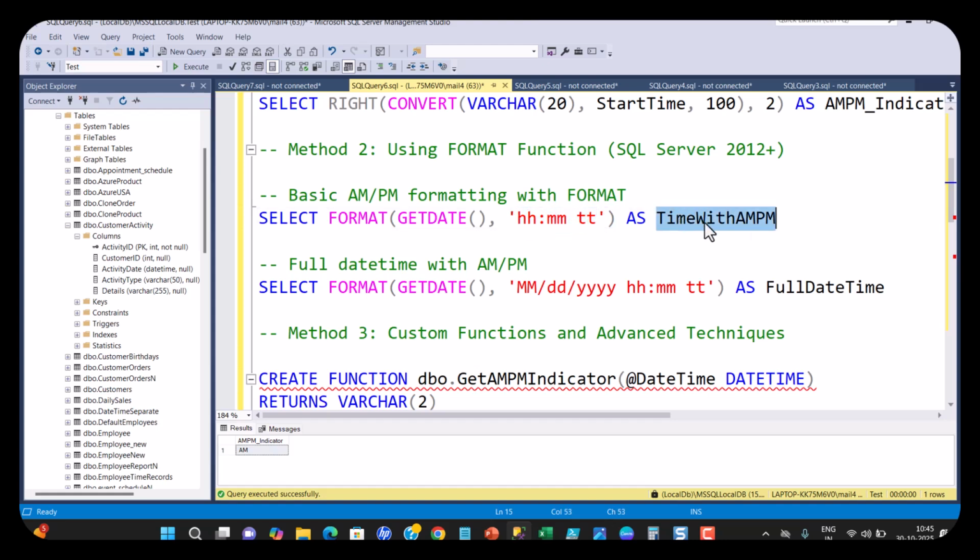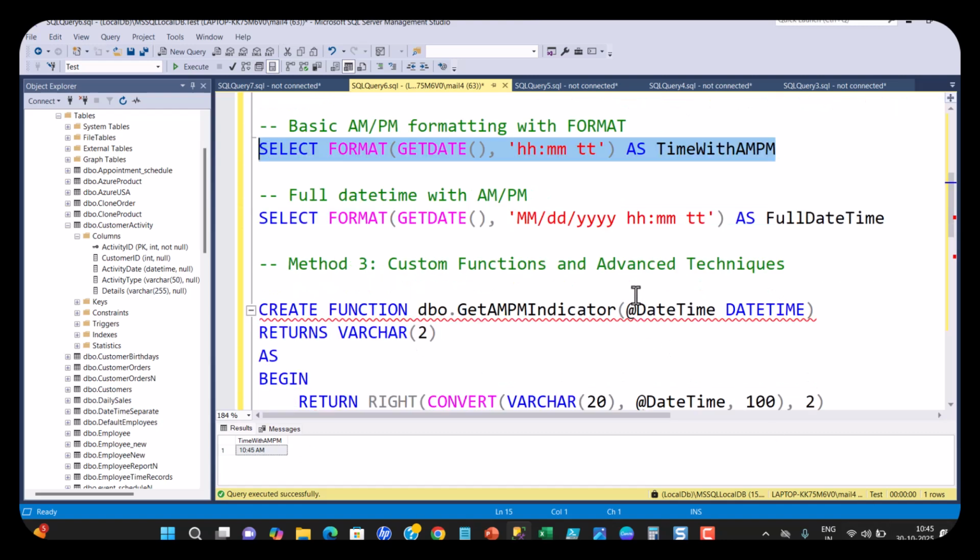It will display the time with AM or PM, right? So if I execute this, you can see it is showing me 10:45 AM, which is the expected output. Now it is 10:45 in the morning, right? And this only works for the time. The next example is with the full date with AM or PM.